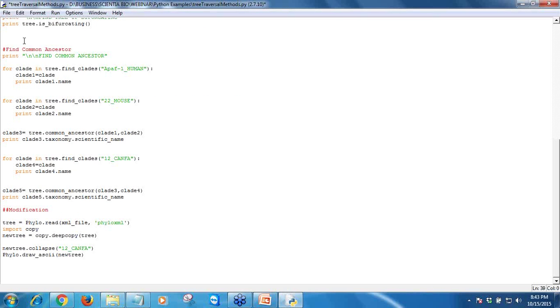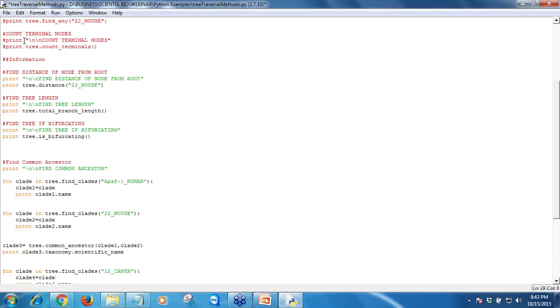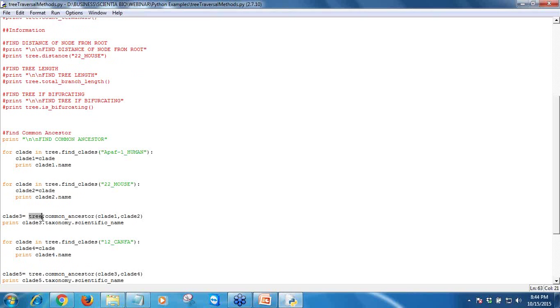Now comes some pretty interesting code, that is to find the common ancestor among different clade nodes. So we are going to pick two clade nodes and find out through this phylogenetic tree whether a common ancestor is available or not. I've picked a node called apaf-human and 22 underscore mouse, and I'm going to use a function called tree.common_ancestor, to find a common ancestor for clade 1 and clade 2 nodes. So for these two nodes in the phylogenetic tree, find me the common ancestor.